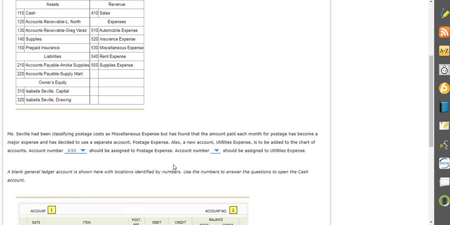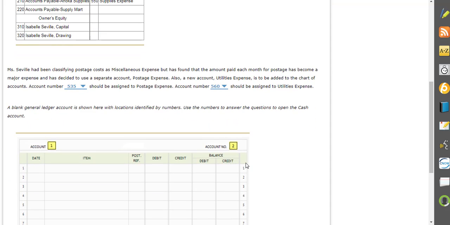Now, utilities expense, alphabetical. Where does utilities expense fall? Georgia, where does utilities expense fall? Yeah, it's at the very end, right? So we're going to go up by 10 then, not go by 5. So we're going to choose 560 for our utilities expense. Okay.